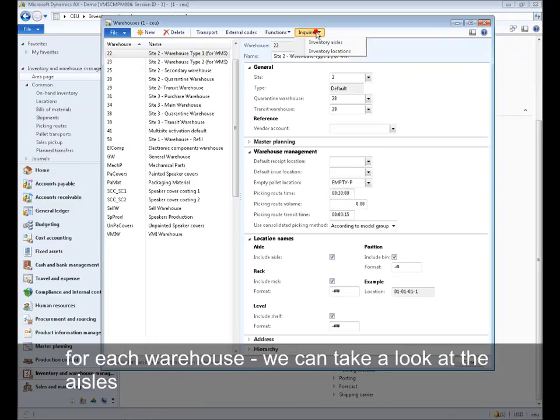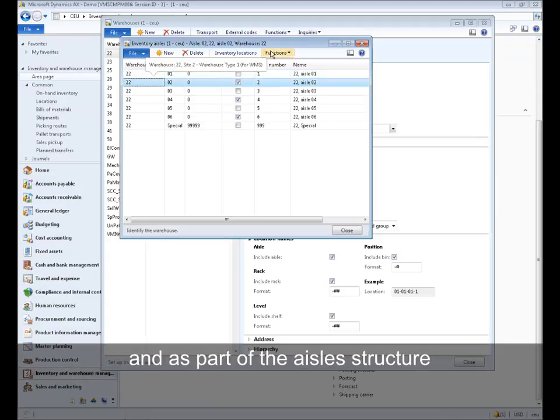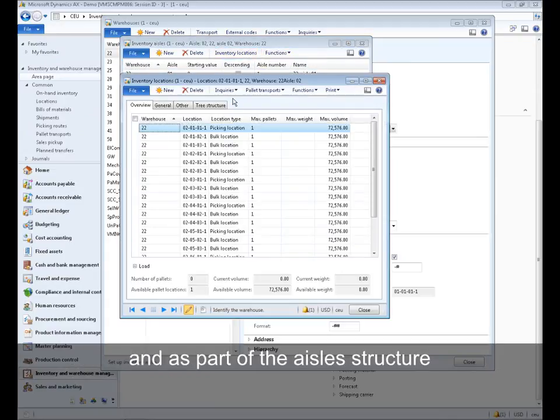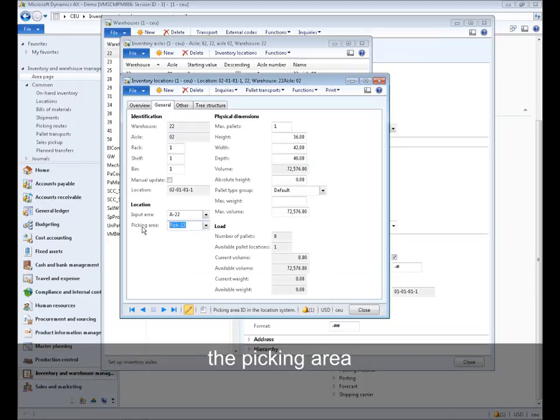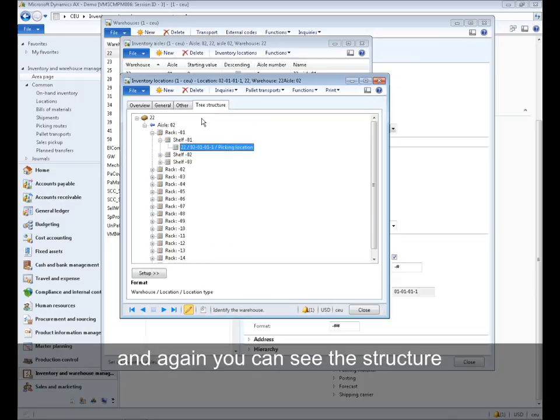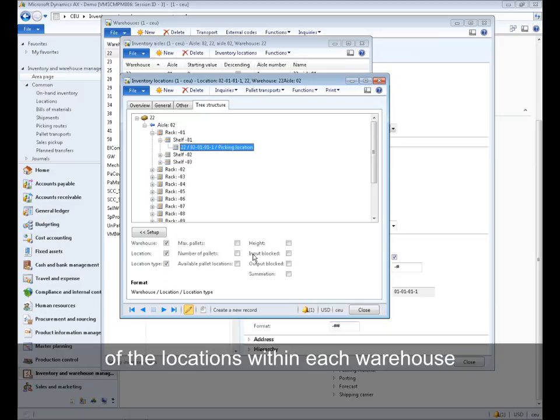For each warehouse, we can take a look at the aisles, and as part of the aisle structure, the different locations have been defined. So an input area, and for the outbound process, the important part, the picking area, is assigned for each location. And again, you can see the structure of the location within each warehouse.